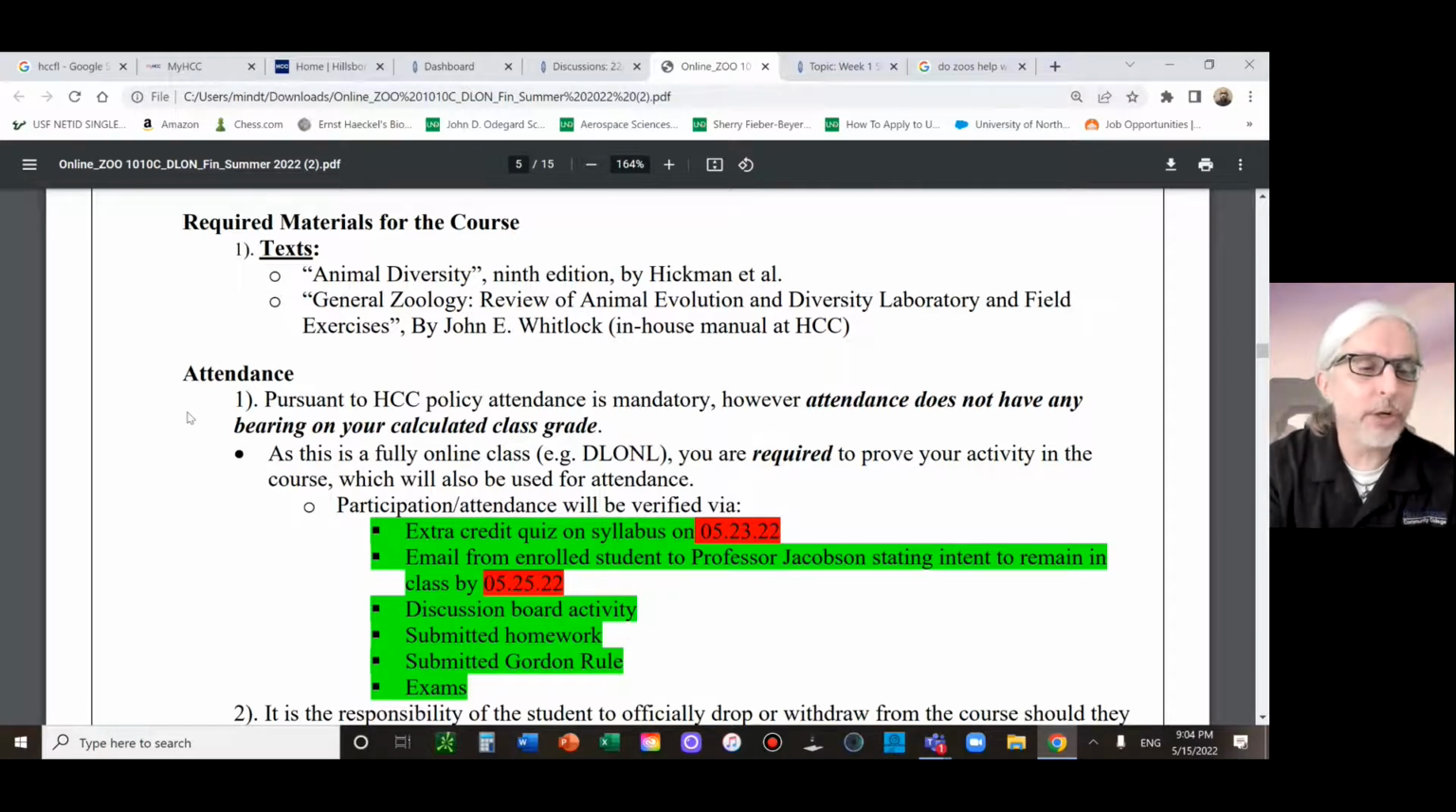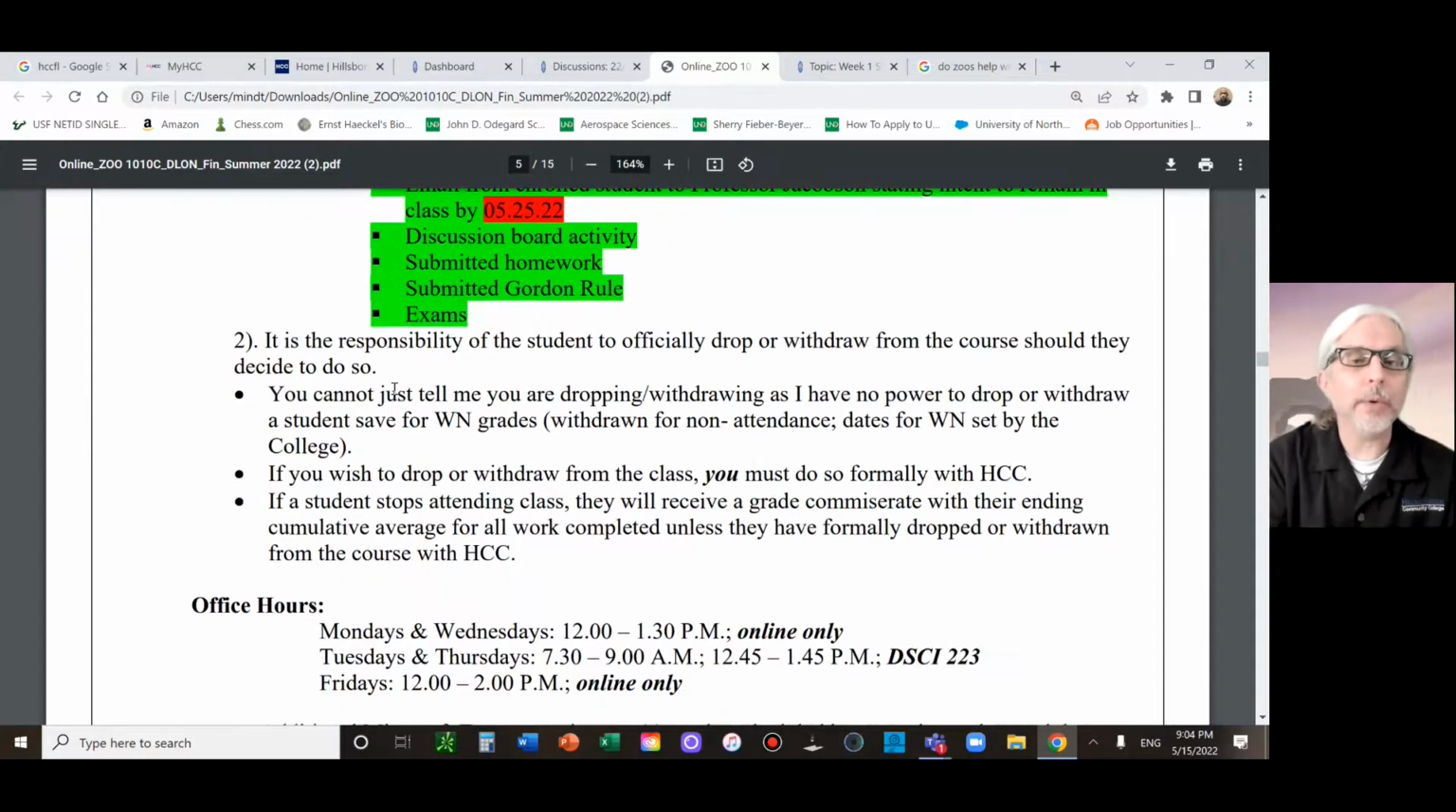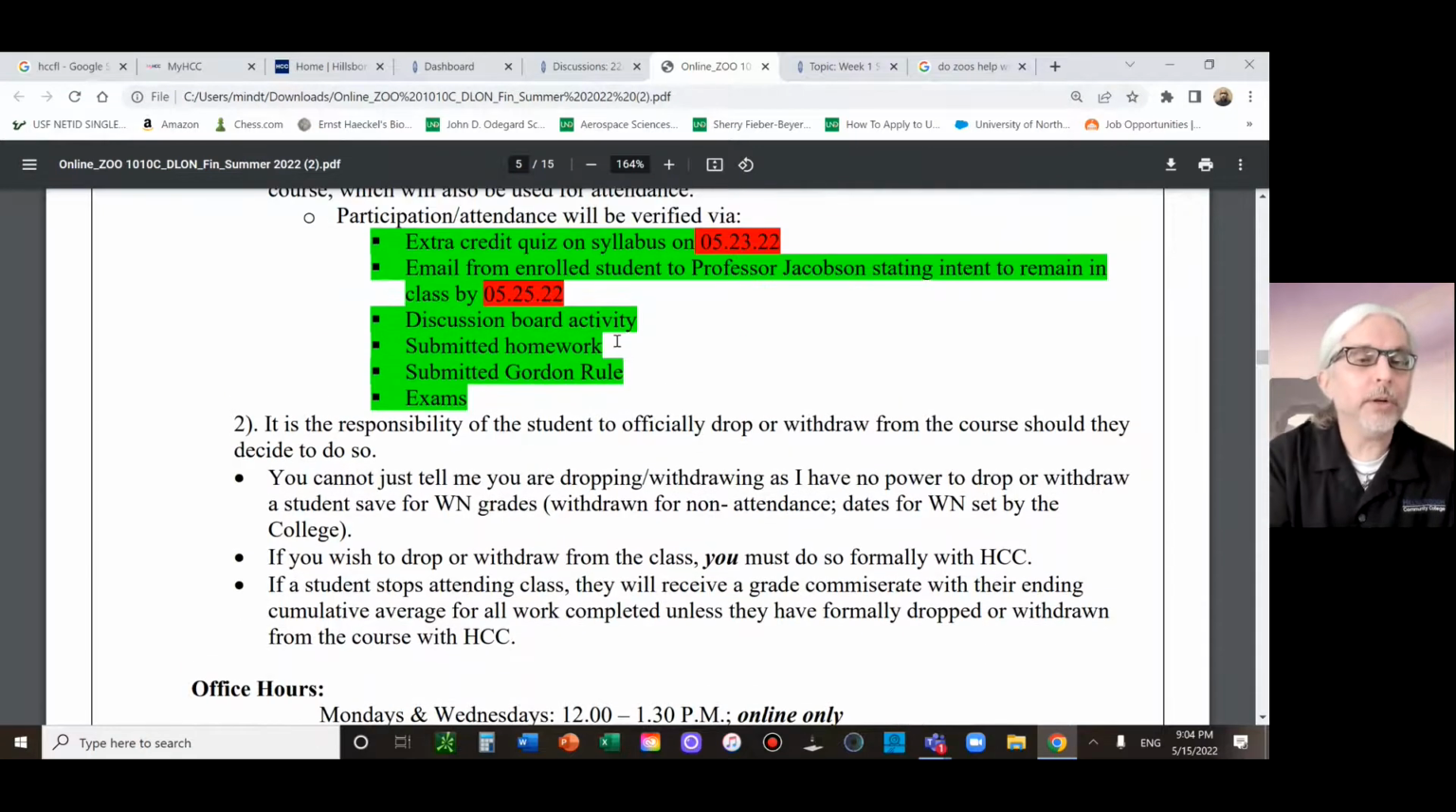Therefore, your attendance. You do not get points for participation. That's high school. You're an adult and in college. You should get no points for doing your job, but it is for attendance. Now, that WN is right here. So if you don't do the first quiz, the only quiz you have in the class, and of course send me that email saying I want to stay, you will be deregistered. It's called the WN, withdrawal non-attendance.